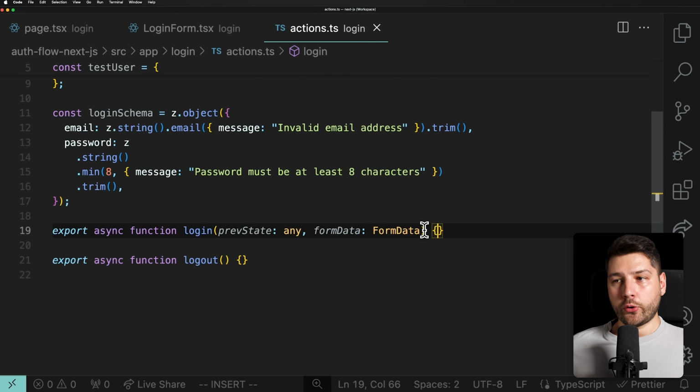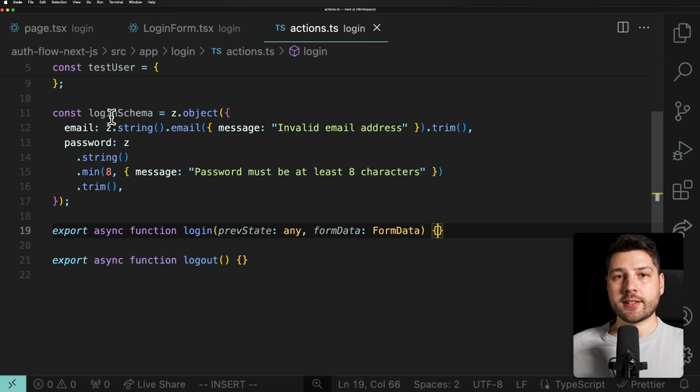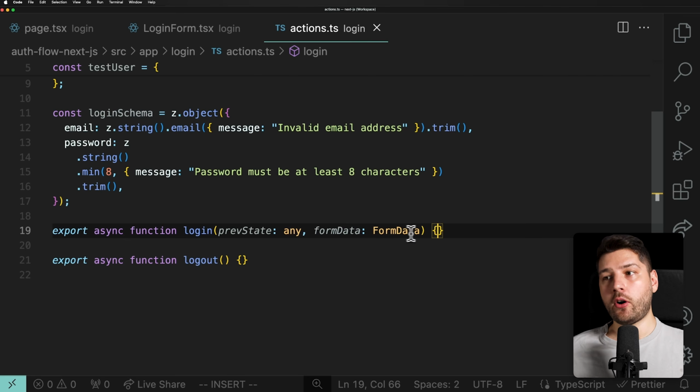So the first thing that we're going to do is validate the data that we receive from FormData against the login schema. If there's an error, we're going to return an error. And if everything is correct, we are just going to continue to the next step.